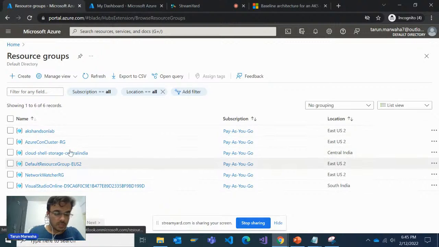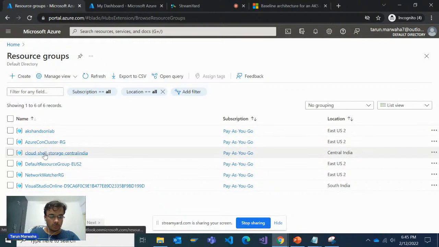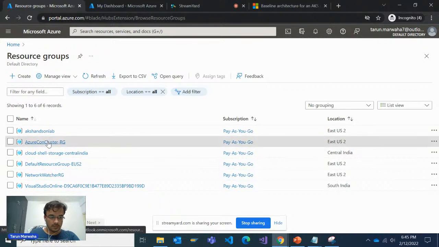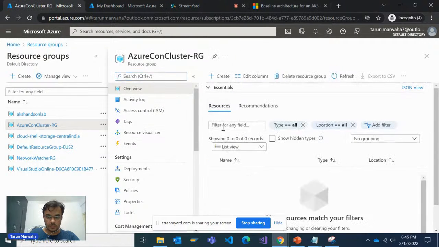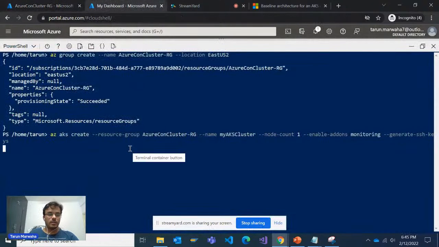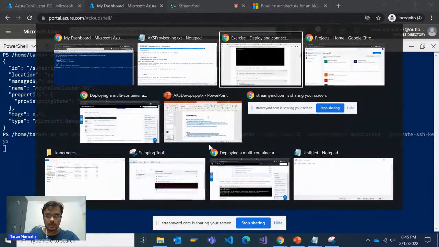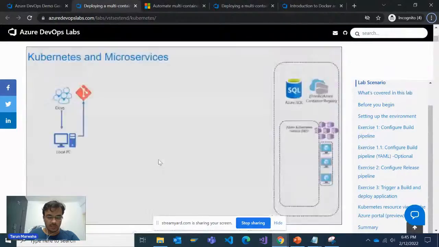Just remember, we have six resource groups right now, and this is one of the resource groups we have just started to create. While it takes some time, we have the other demo too. I can show what it is like, and you can go through it. It's a little lengthy one, I would say.